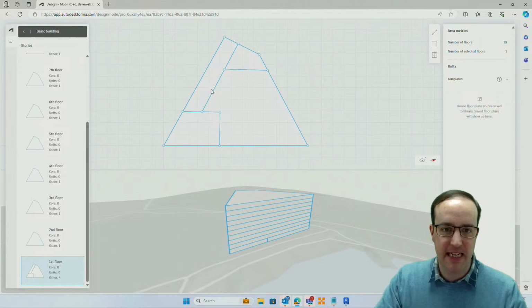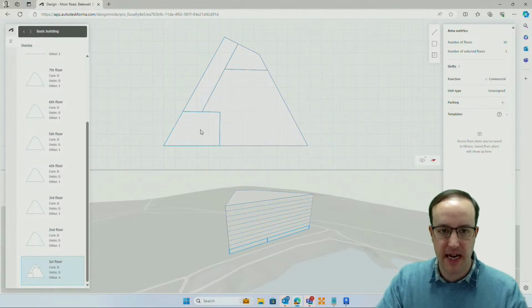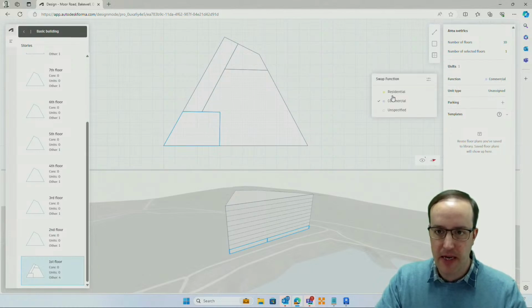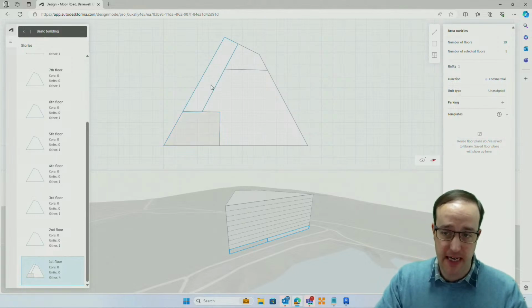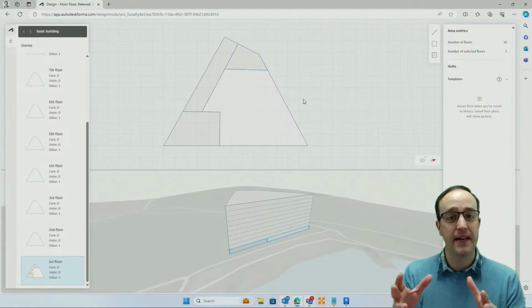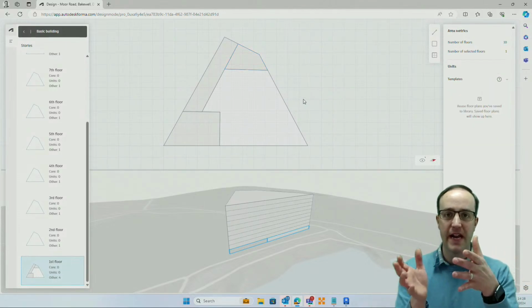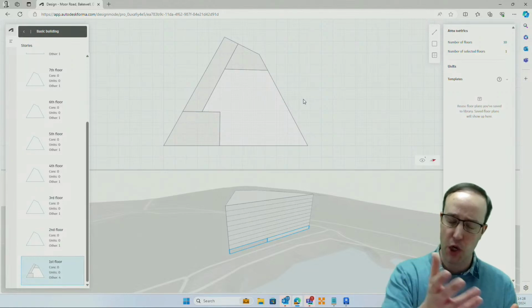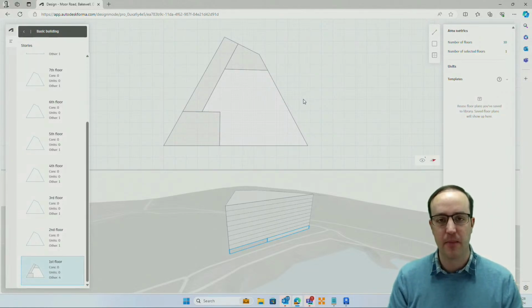We can then select these individual spaces and tell Forma what they are. So I can say that this is the lobby, so it's a commercial space, and that unit type is going to be a corridor. This is a corridor, so I can select it and say that it's a corridor. And I'll also say that this is a corridor as well. So we can go in and start telling the floor plan what each space or unit, as they're known here, is going to be.